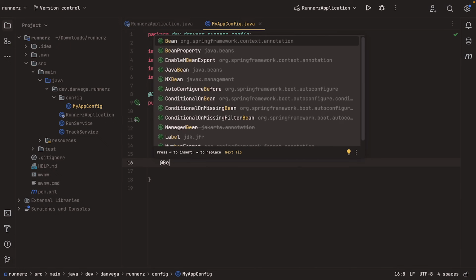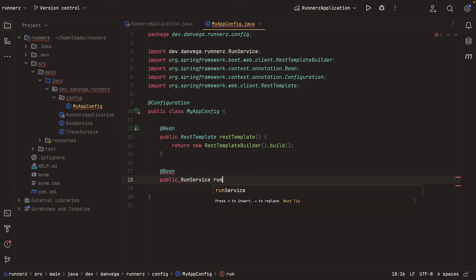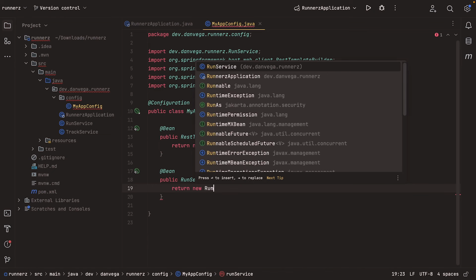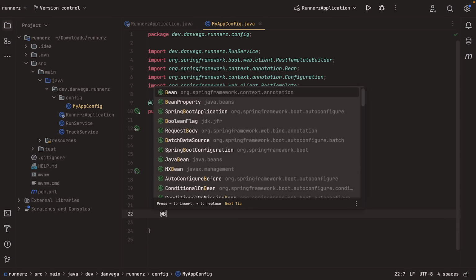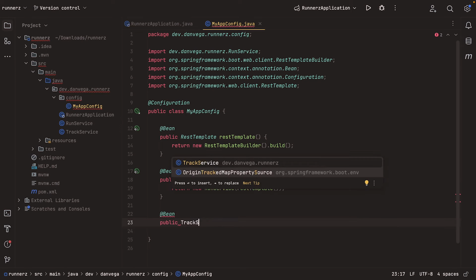So now that I have an instance of RestTemplate, I can use that in both of my different services. So I'm going to create a new bean. I'm going to say that this is going to be of type RunService. So we'll call this runService. And I need to go ahead and return a new RunService. Now remember, the constructor for RunService needs an instance of RestTemplate. So I'm just going to call this method that I have called restTemplate, which creates a new instance of RestTemplate. So if I go ahead and create another bean, we'll call this trackService.